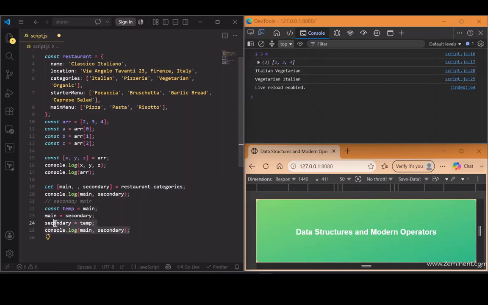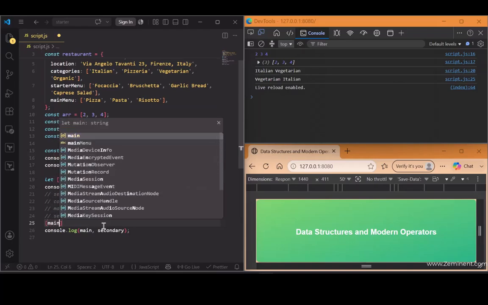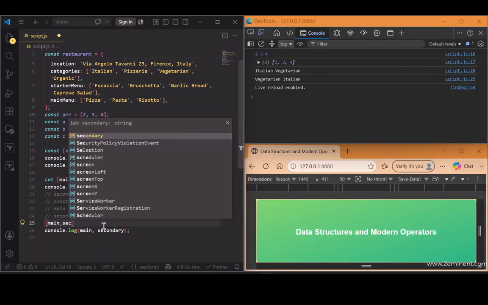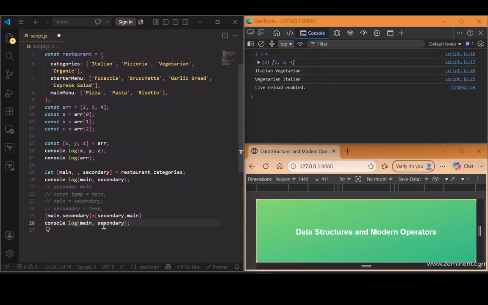So for now let me just turn this off here, and then here we'll write our code. Here we have to declare the array, right? So main, secondary equals secondary, main. So here console.log main and secondary. See, the output is the same as before, right? So this way also we can manipulate the variables and change the positions, but by using destructuring this is a lot easier. We can do it this way also. The output is the same.